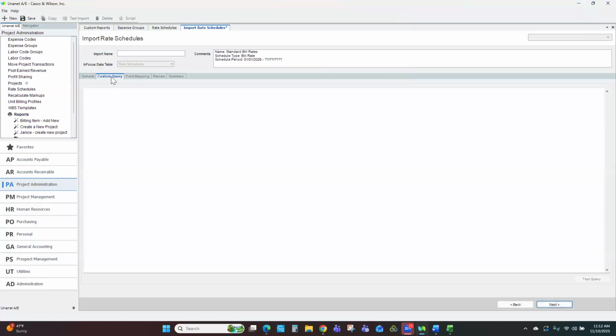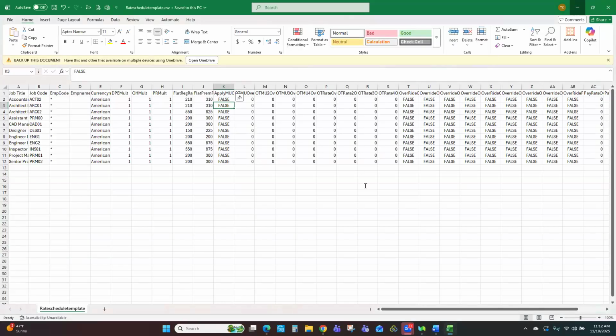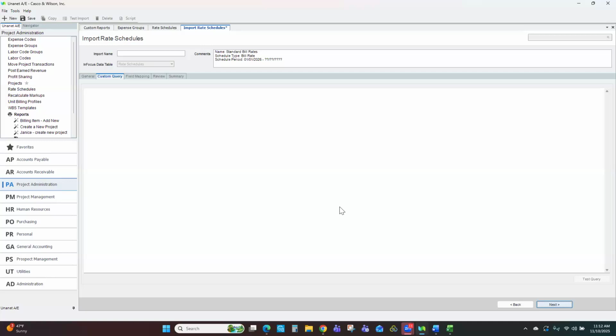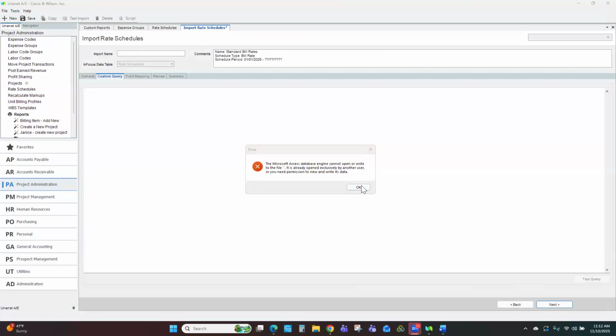Everyone asked about custom query. If you know SQL and can write queries yourself, you could use this custom query tab here. But since we're using that CSV file, we're going to click next again. Oh, I have it open, that's why. If you get that error message, I'm going to leave that go there. We'll give it a second here to pop back up. It just means that you have the file open. So sometimes when you're in this import area, it doesn't like it when you have that Excel file, CSV file open. So just close your file, click OK, click next again, and it'll take you to the mapping.